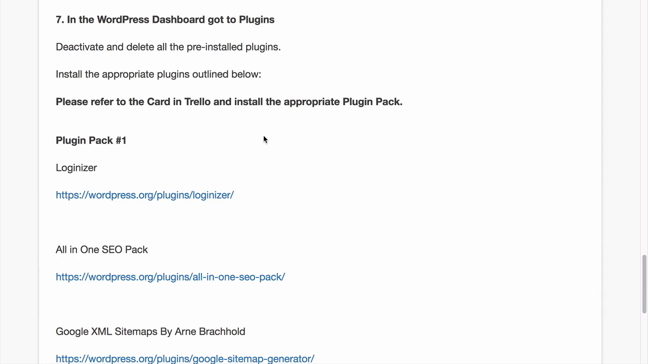Okay, in video number 2, we're going to tackle the 7th task. Task number 7: in the WordPress dashboard, go to Plugins, deactivate and delete all the pre-installed plugins, and install the appropriate plugins outlined below. Please refer to the card in Trello and install the appropriate plugin pack.